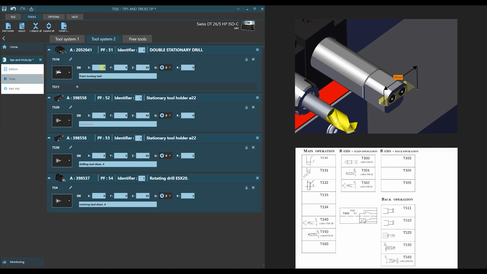We have to say that surely this kind of tool doesn't have geometry in x-axis equal to 0. The correct value we can find in a tool catalog of a manufacturer, and in our case this is 30 millimeter. But the question is if it should be plus or minus 30.